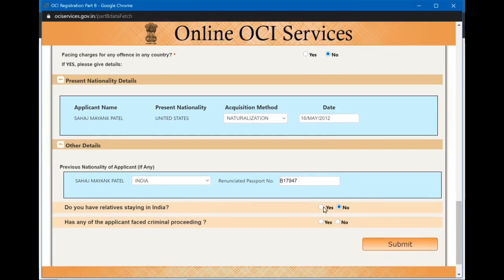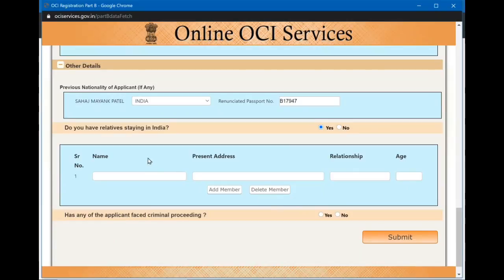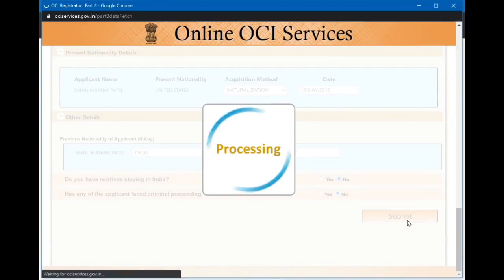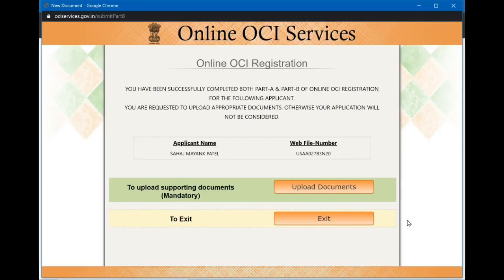Do I have relatives staying in India? In this case, no, but you don't have to tell them. Has the applicant faced any criminal proceeding? You will have to press no for this one. And we'll press submit. And this step is the part where we will have to get all our documents ready. So at this part, we will press upload documents.